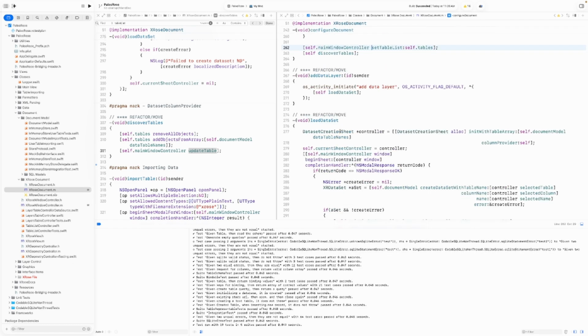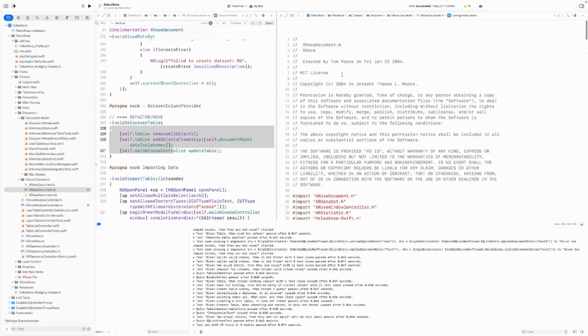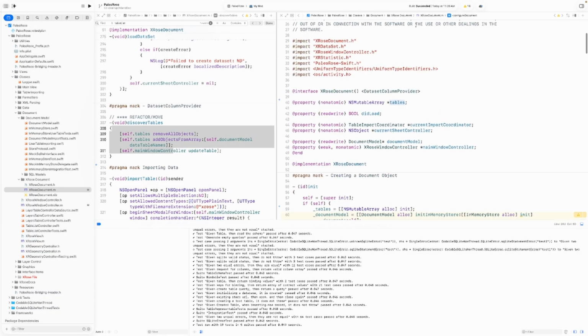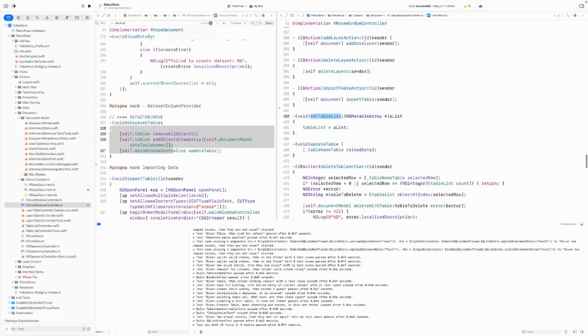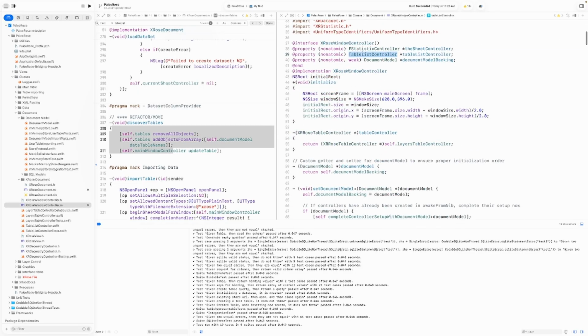So here we have a bit of a bug, a bit of a weird thing here. And I'm a little suspicious about it. So let's go, where am I? I'm in the document. So let's go back here. So we have a table list controller. How is that getting set?